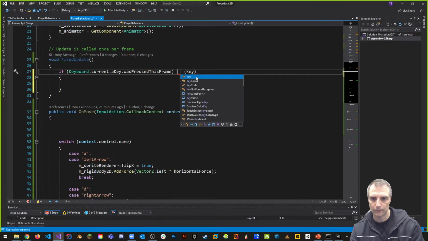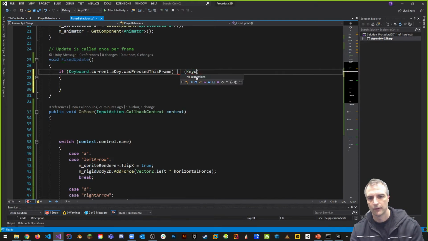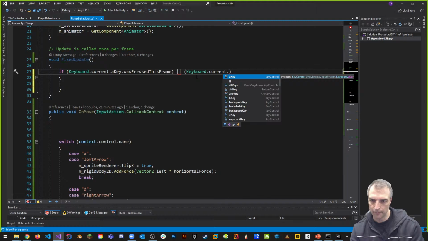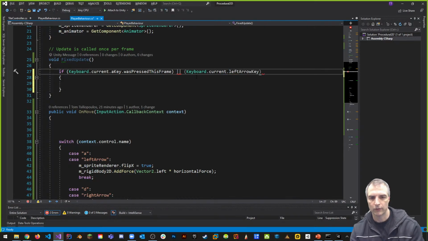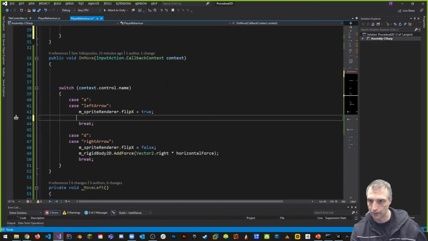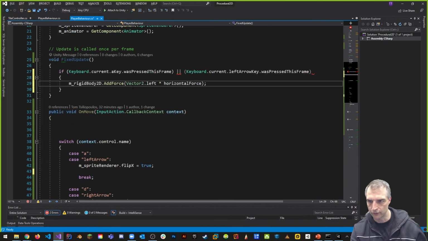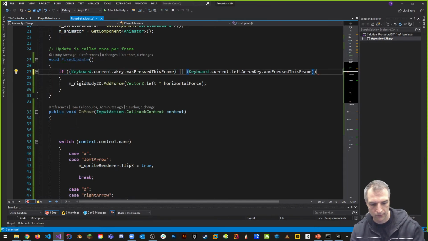Or Keyboard.current, the A key is the left arrow key, right, wasPressedThisFrame, one of the two. Then let's just do one interaction first, and we'll do the other one. We'll put that in there, and we'll get rid of that interaction map that we talked about right now. We'll just do one at a time. For now, we'll just do it here, and then I'll put it somewhere else. And this should definitely be in double brackets, like so.